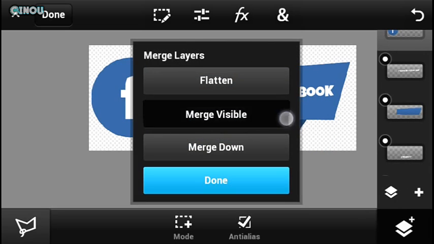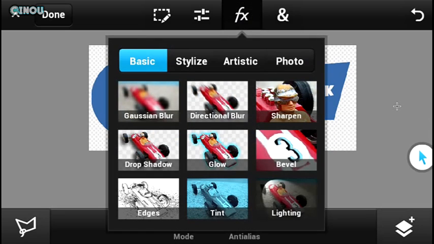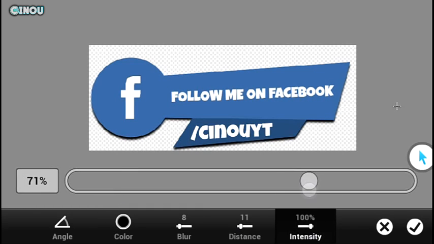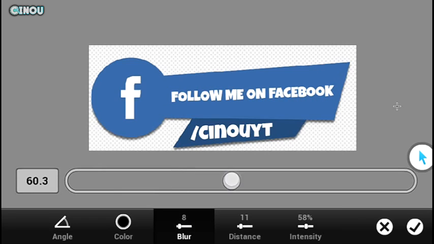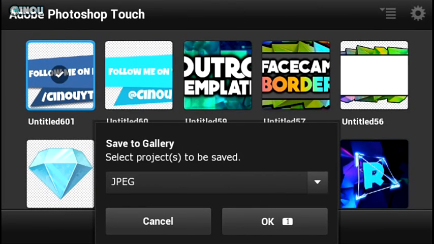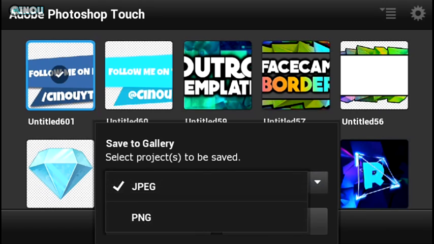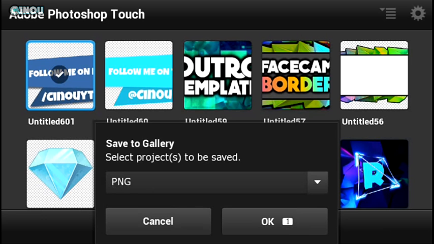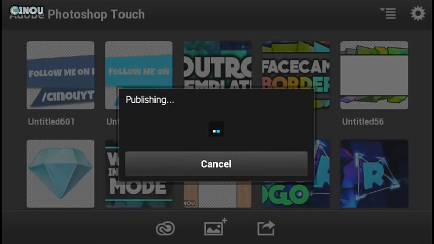Also you can merge all the visible layers, and you can add a drop shadow into it, and you can mess around with all of those effects or options to make it look like it is elevating, and that's going to give it a more natural look in your YouTube videos. And there we go. Also, when you save the file, make sure that the file format is always set to PNG, so that way we will have a transparent background, which is the thing that we are looking for, and hit on OK, and there we go.